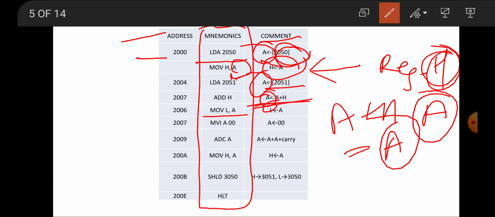The next instruction is MVI A, 00. We are moving the immediate value 0 into A. Why are we emptying A? Because we have to add the carry, whatever carry is generated. So we take the next command, ADC A. It adds A plus whatever is in A, plus the carry, and the total result is stored in A.